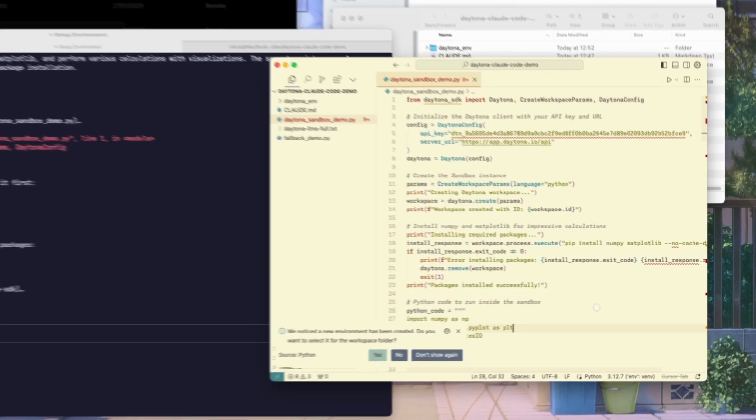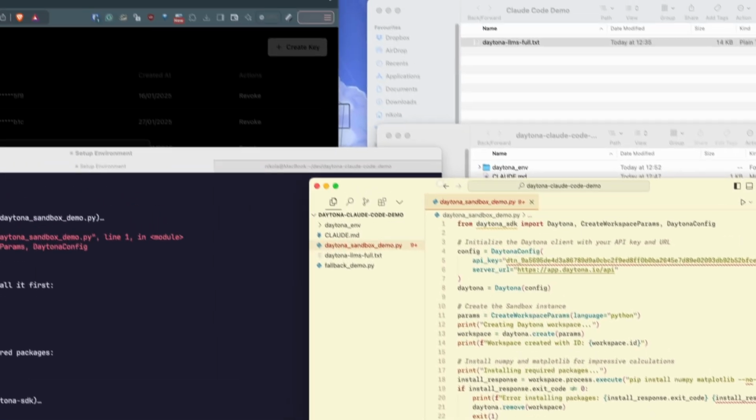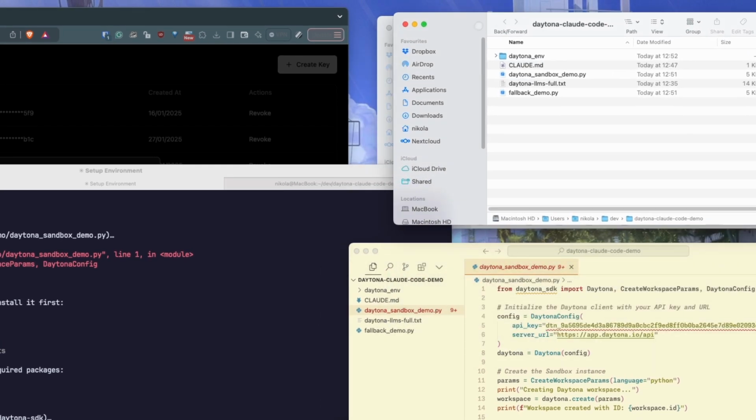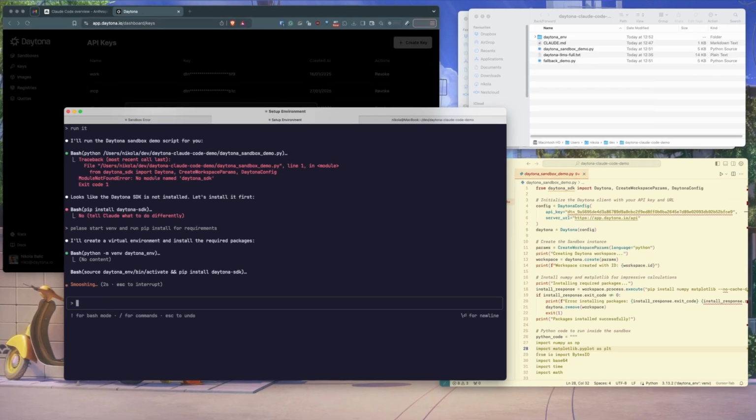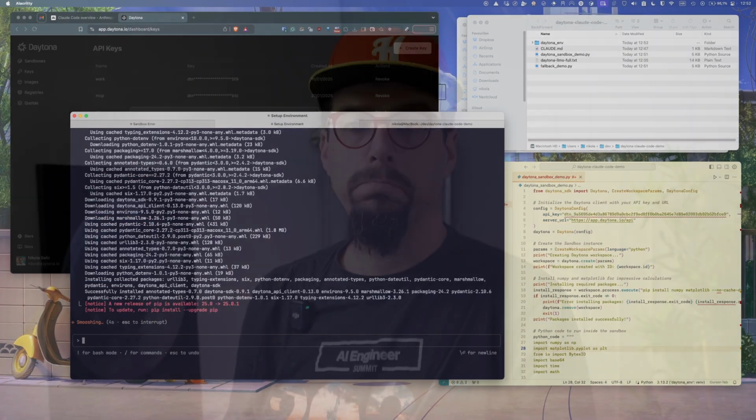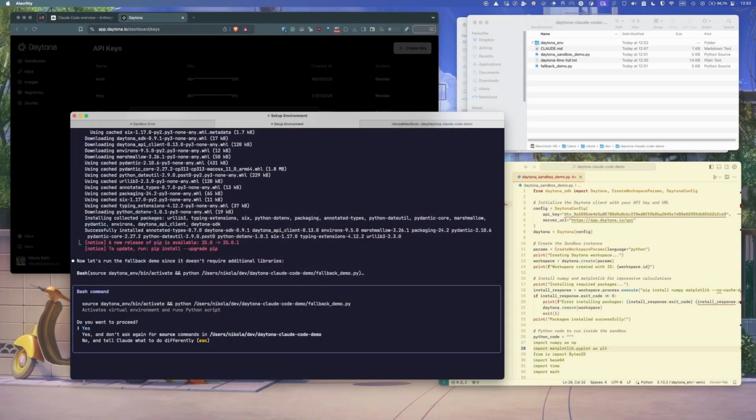kind of makes sense. So Cursor detected a new virtual environment. We can see it also here. It was source and install. So the flow is nice. You don't need to know anything about Python or Daytona source.